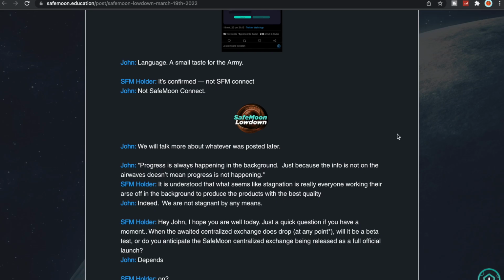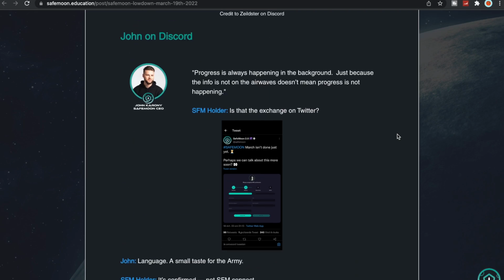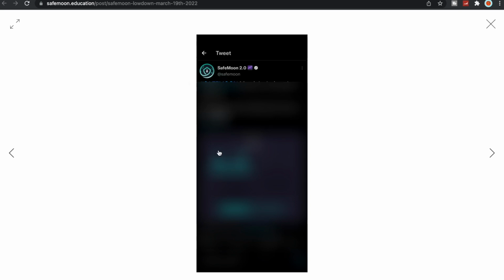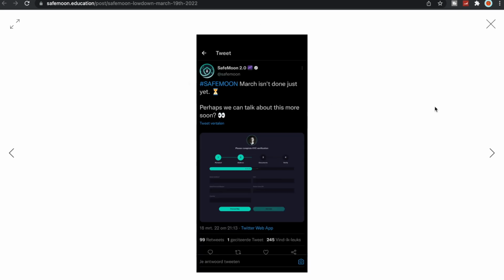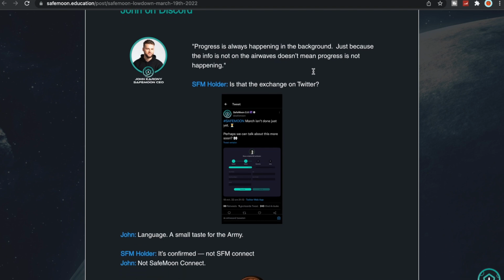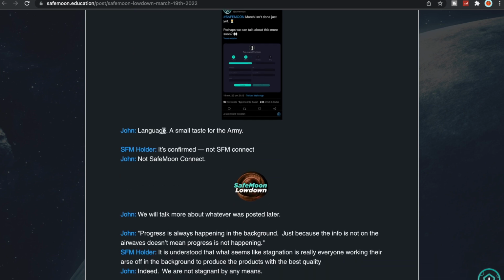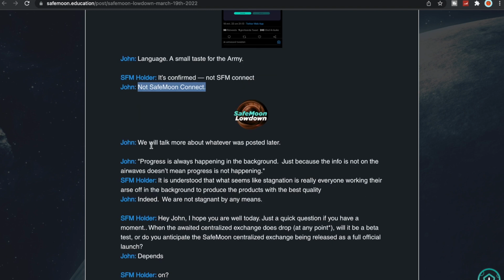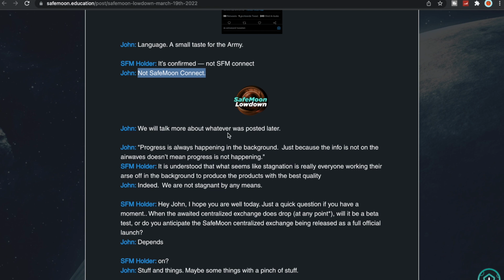With that being said, I do want to take a look here at the Safemoon lowdown. And this is John on Discord in regards to this post that was made by the official Safemoon page, right? Safemoon March isn't done just yet. Perhaps we can talk more about this. John said, progress is always happening in the background. Just because the info is not on the airwaves doesn't mean progress is not happening. Safemoon holder, is that the exchange on Twitter? John said, language, a small taste for the army. Safemoon holder, it's confirmed, not Safemoon Connect. John said, not Safemoon Connect. Conversation continued. We will talk more about whatever was posted later.